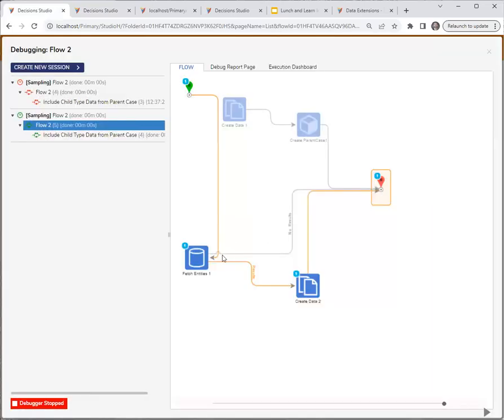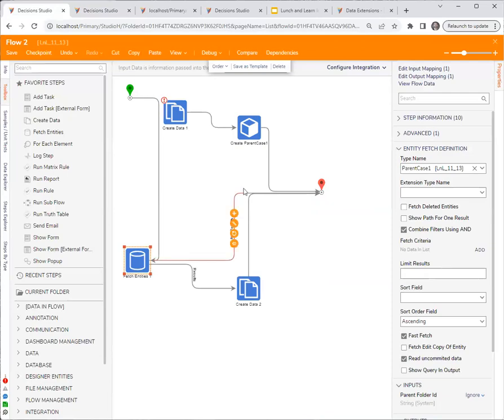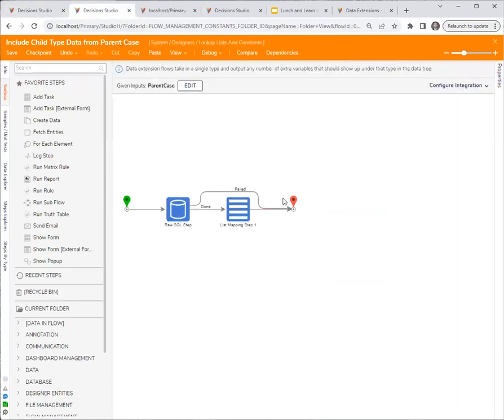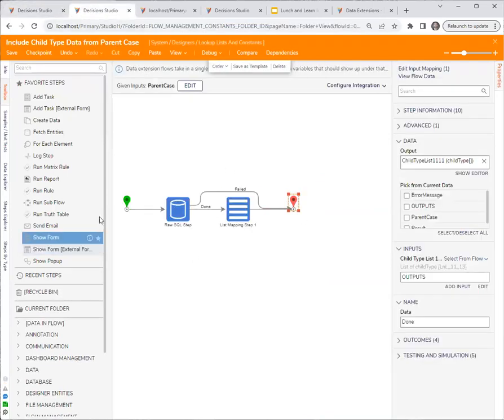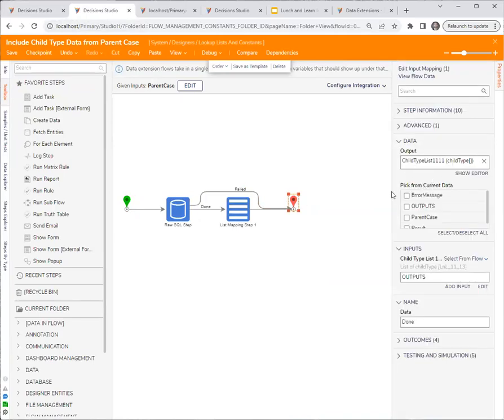So ultimately what I did is I created effectively like a virtual property on my parent case. The data type of which is the output data of this data extension flow. So I bind it to the data type by making the input type match the type I want to add it to. And then any output types here show up as properties. And then I just do whatever data fetching I need to do here so that I can find it.